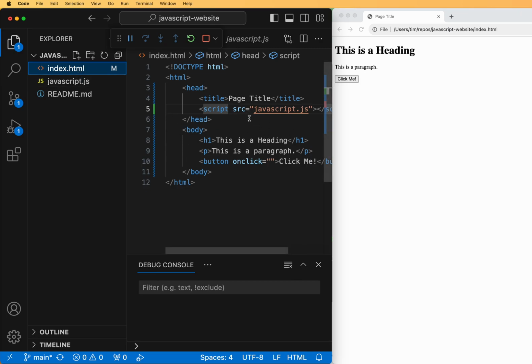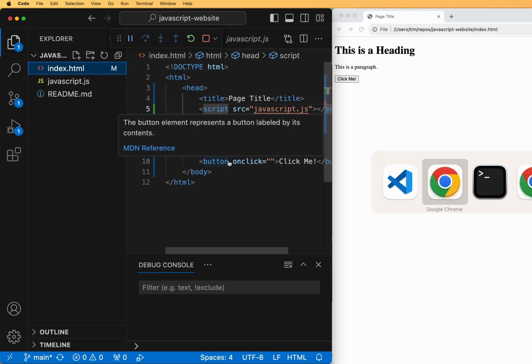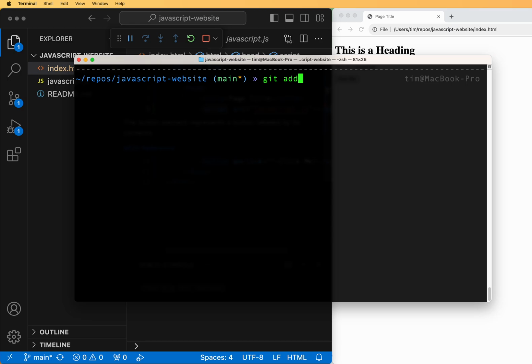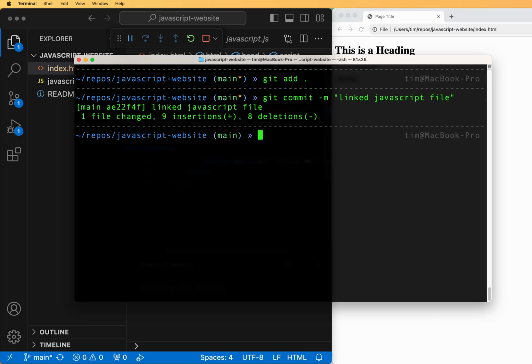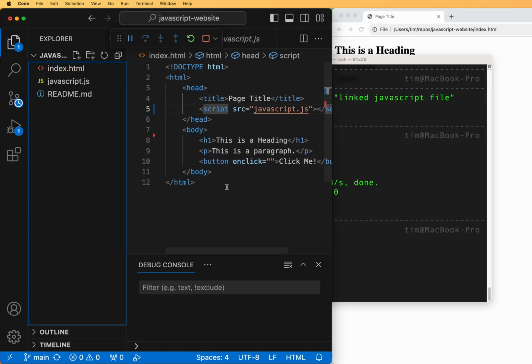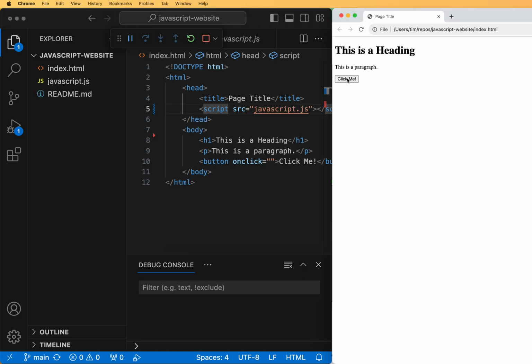So let's go ahead and commit that, and again, small commits: git add dot, git commit dash m "linked JavaScript file," and then git push. So now we have added and committed and wired up a JavaScript file to our HTML.